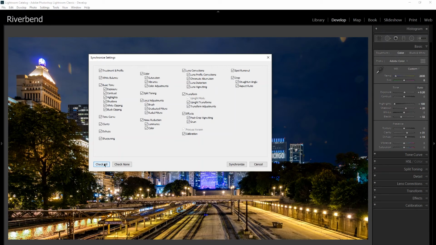What if I didn't want it to do the crop? This picture has a crop on it. I don't want it to crop. I don't want it to do the crop to all those pictures. So I just have to uncheck this one. If there's something you did, maybe you don't want it to do the gradient filter, or you don't want it to do the radial filter, then you can uncheck those. We'll go ahead and leave it at that.